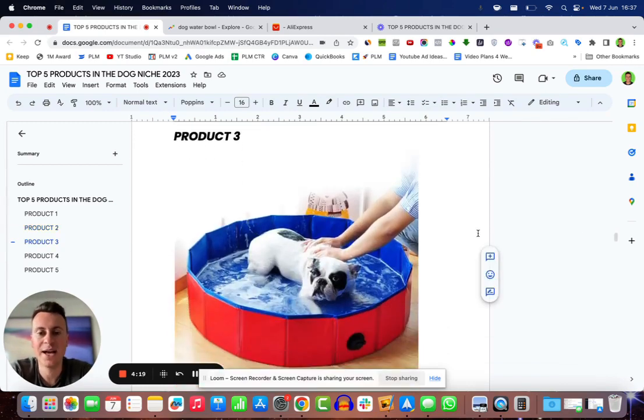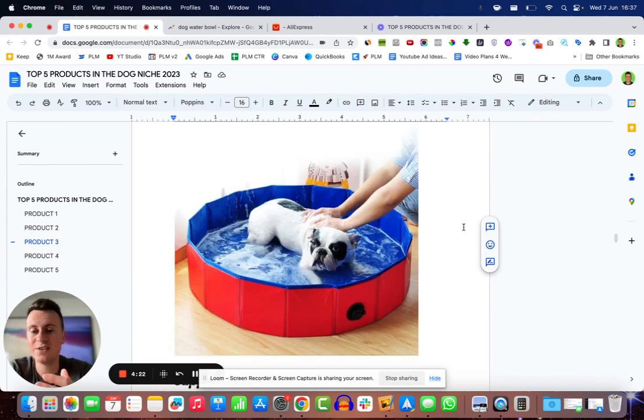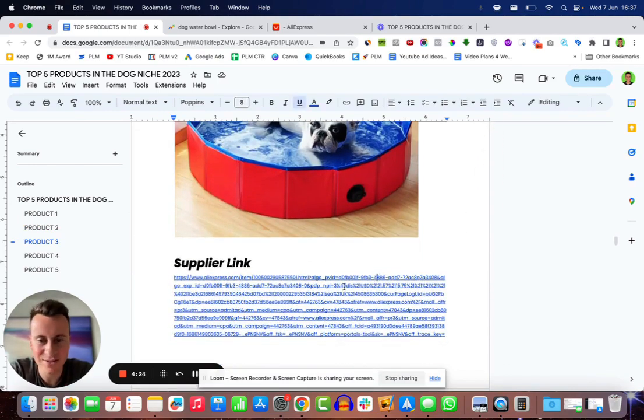Let's move on to product number three. Then we have this paddling pool made specifically for dogs. Now you might be thinking, well, that's nothing special.